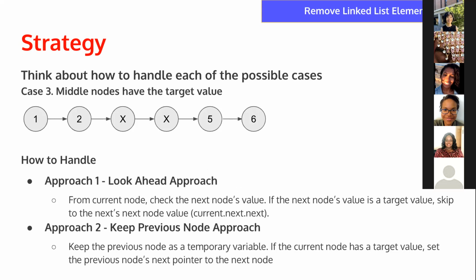And moving on to case number 3, this is the one in which the middle nodes have the target value. Here we have 2 different approaches that we can use. Approach number 1 is what we call the look ahead approach. This is basically saying that from the current node, we want to check the next node's value. And if the next node's value is the target value, then we want to skip to the next node. Sorry, this is a little confusing to say, but the next node is like the next pointer, right? So in code, that would be represented as current.next.